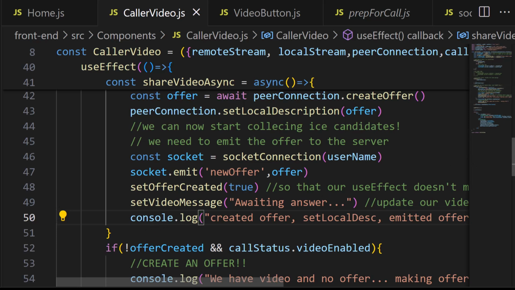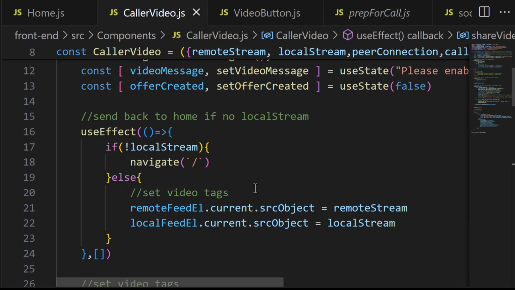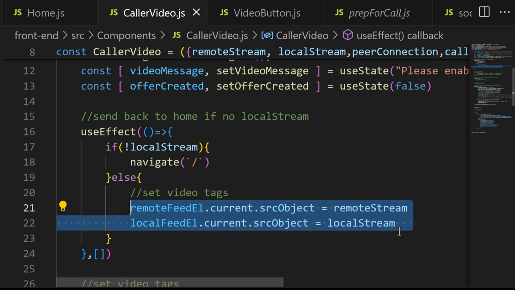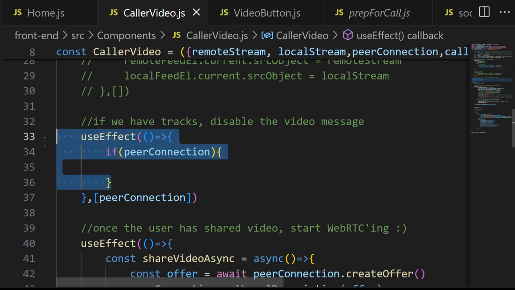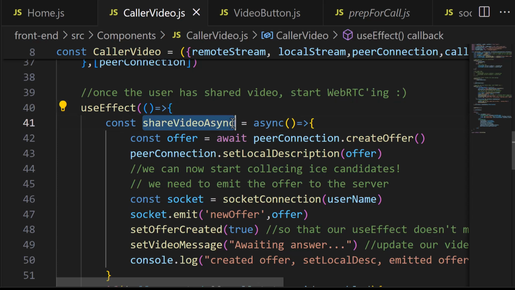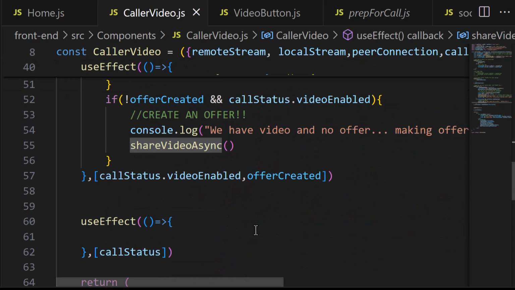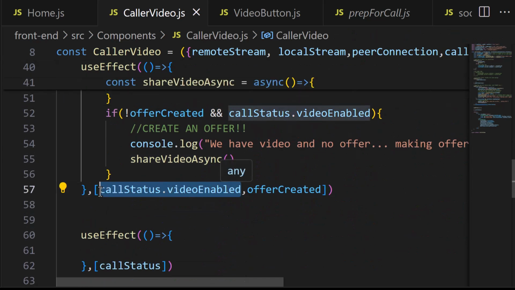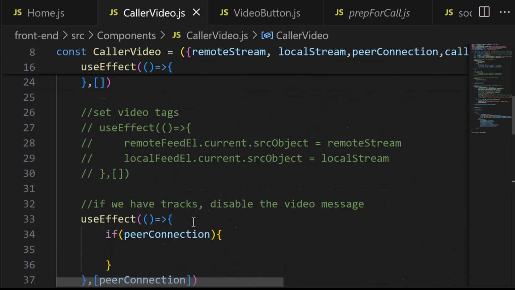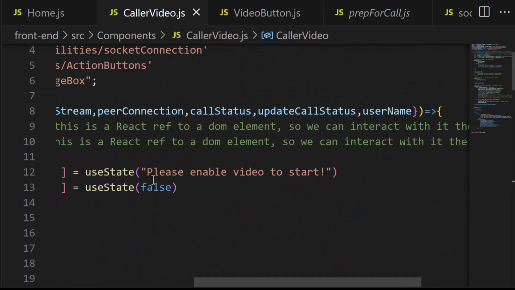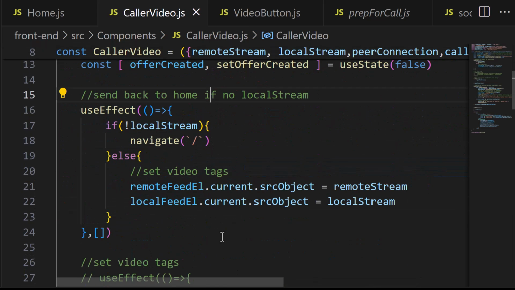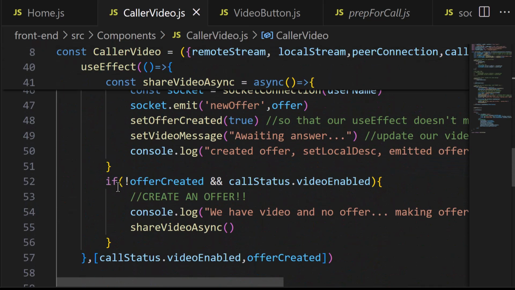So a very brief review. When we get to this page, the first thing we do is make sure we have a local stream, otherwise we get out of here. Otherwise, typically, we would set the video stream to the appropriate tags. This use effect, just ignore. We'll add this later once we have a reason to do it. We are now waiting for the user to share their video. We don't have anything to do. We can't create an offer or any of that stuff until they have enabled their video, which will come on that video button. And we're letting them know that with this text right here on the video box. So once that happens, then this one will trigger.